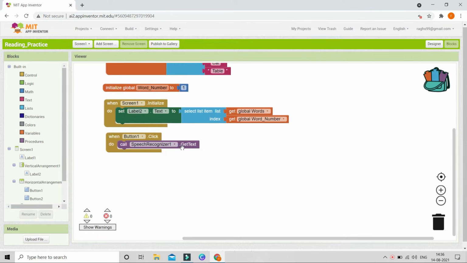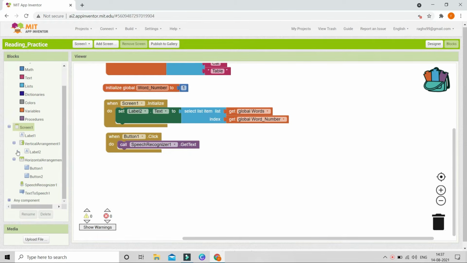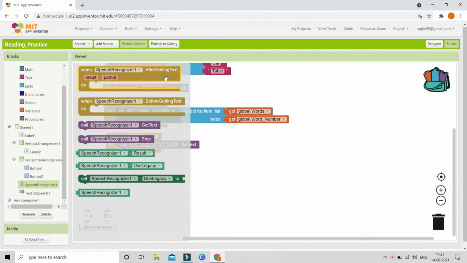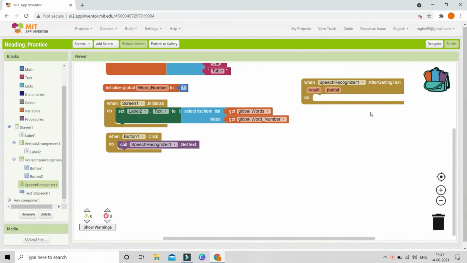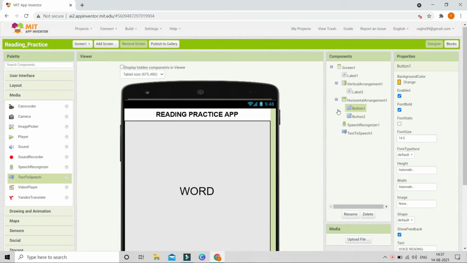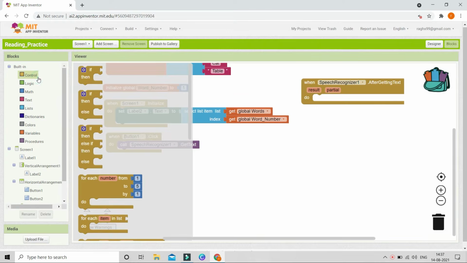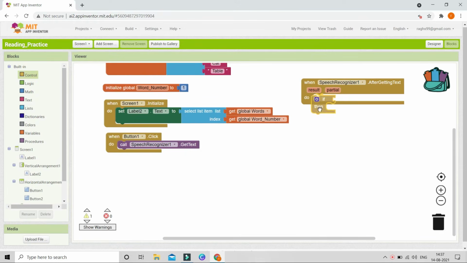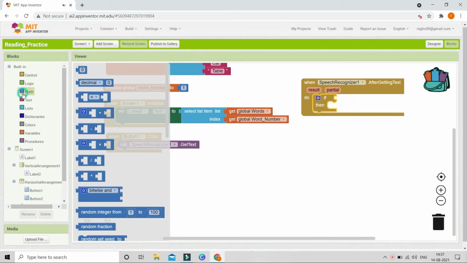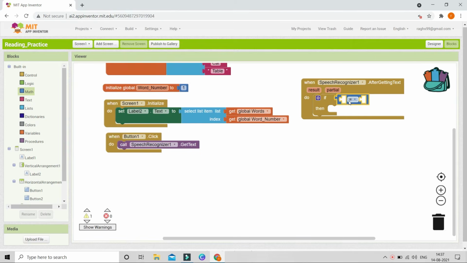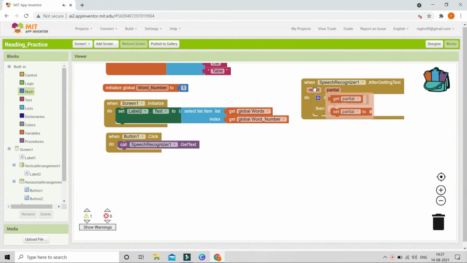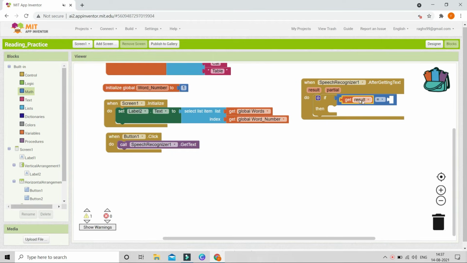Next, after this speech recognizer 1 gets the text, so let's go to speech recognizer, and here you can see after getting text. What we are going to do is we are going to find whether they read this word correctly or not. So for that we are going to use if conditions. So let's go to control, and here you can see an if condition. Now let's go to math, and here we are going to bring in an equal to operator like this. And if let's go to result, and we will get the result. So the result is whatever the user is speaking or whatever the user is reading.